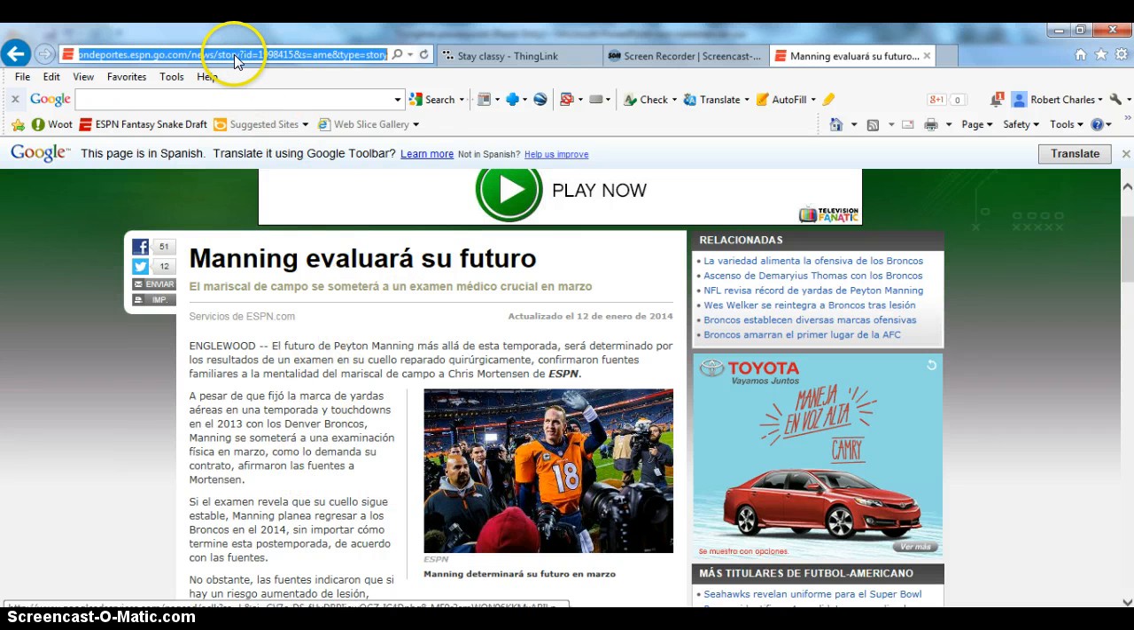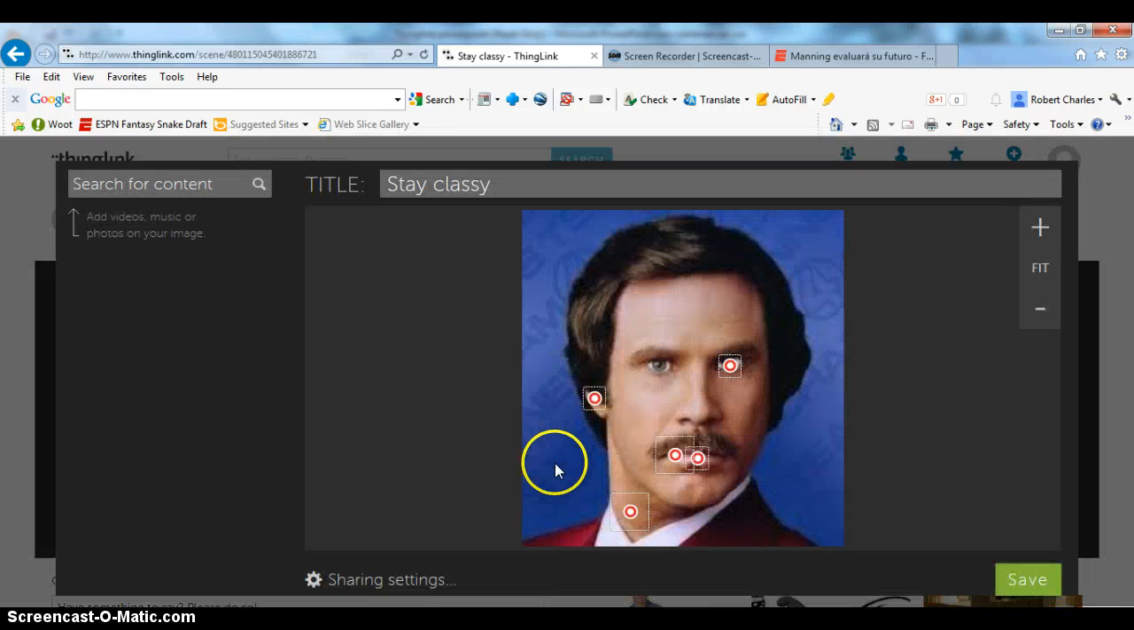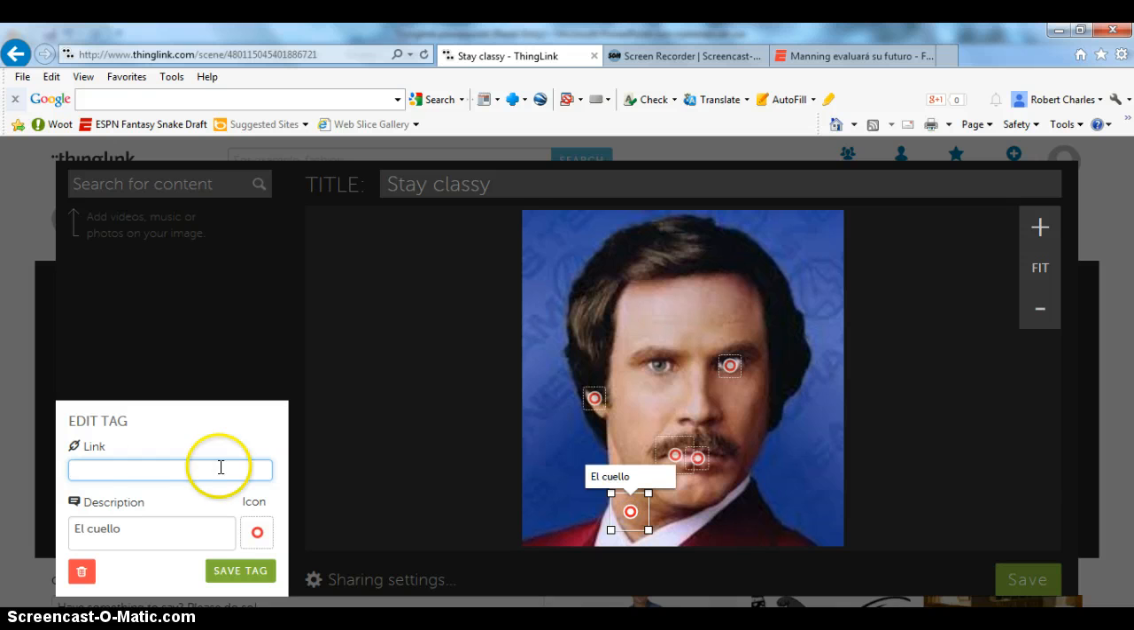So I want to use this, so I'm going to go ahead and copy this. Then I'm going to go to my link, and this one is the Cuello one. Let's see, in the edit mode. And I'm just going to go ahead and put the link right here.